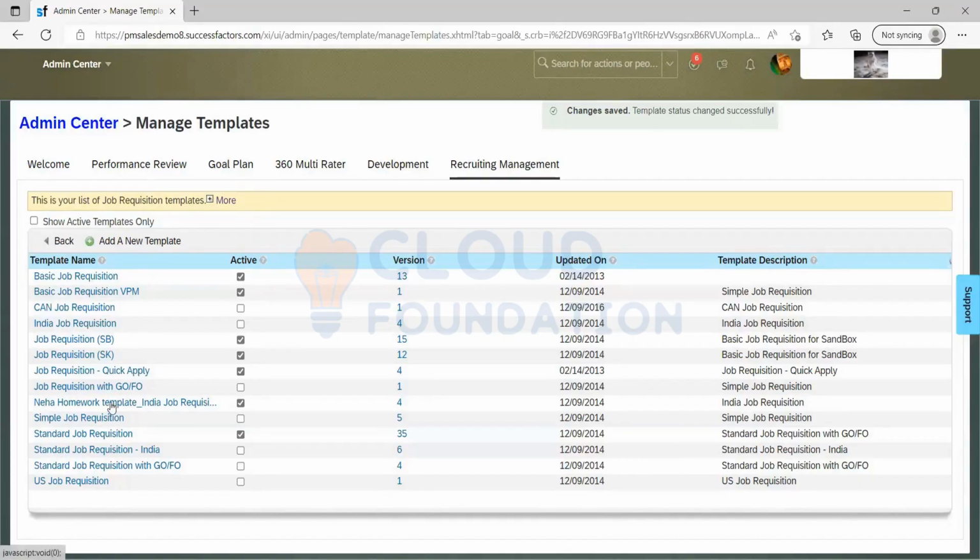Consider, I have created a job requisition template called Neha homework template. Since I've already added it, now I want to delete it. There is no option for me to do it. You can make it active or inactive. That's it. You have to be mindful when you are adding the requisition. It's not that you cannot delete it at all; you have to raise a ticket, and then it's a long process. You just have to be careful in the beginning so that you don't add unnecessary requisitions in your system.